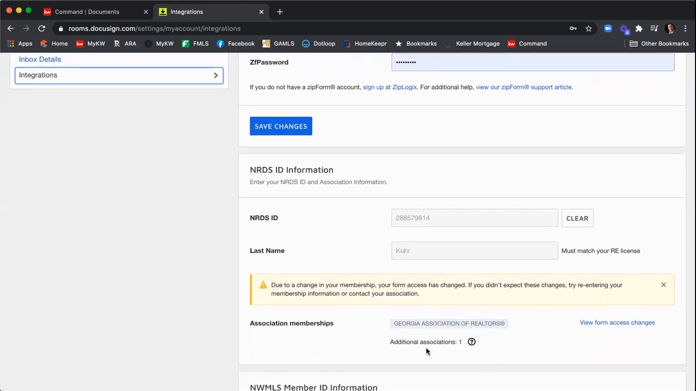Okay, instead of saying the Atlanta board, I have to choose Georgia Association? Yes, because we use GAR forms. So as a member of any local board, we're automatically a member of the Georgia Association, and it's the GAR forms that we use. Okay, yeah, I realized that. I just thought it would be Atlanta board. So, okay, got it.